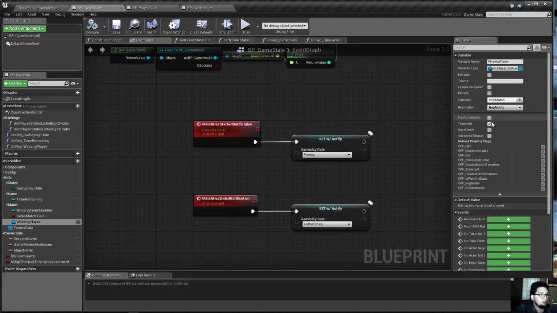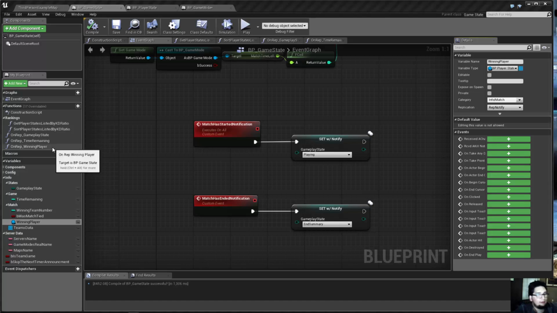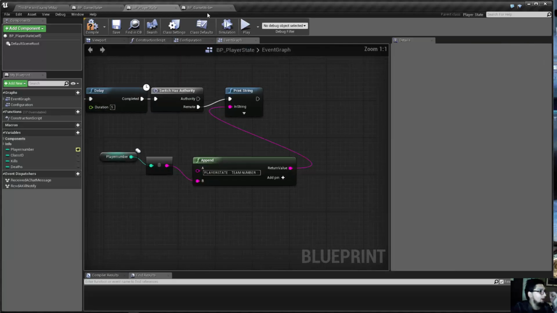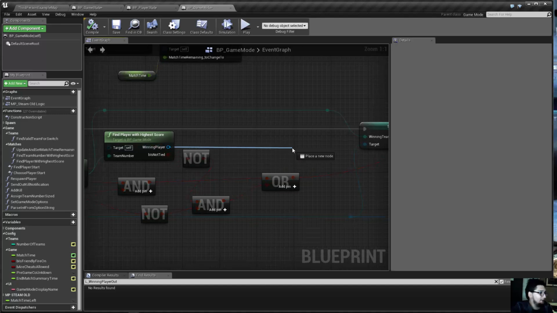Let's compile because we want to make sure that it is transient. Perfect. And on rep winner, yeah, we'll do that another time because that involves a lot of information, and it's basically just plays a sound to the winning player and everyone else. Basically, you lost or you won or whatever we want. So back to our game mode. Now we can just set that.